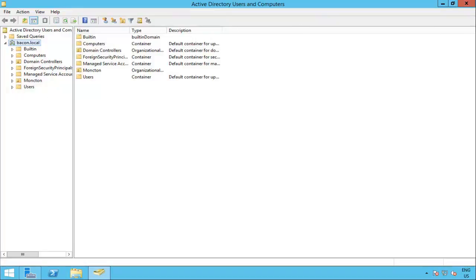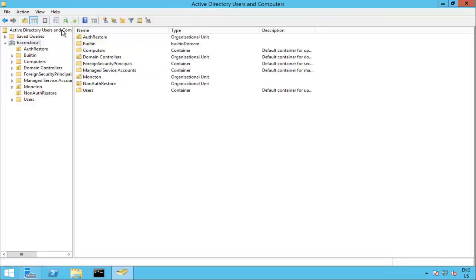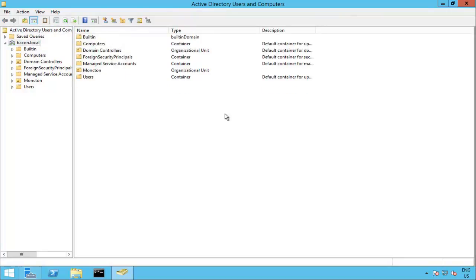And I'll go back to RWDC and refresh the screen. Delete, and replication has completed, and they're both deleted from this domain controller as well. So they're gone. And let's say we made a mistake, so we want to restore these from backup.